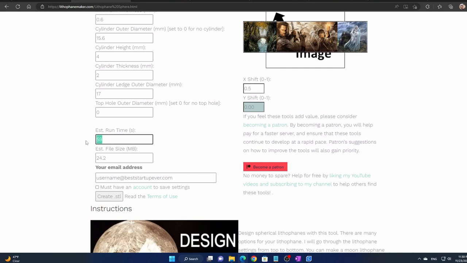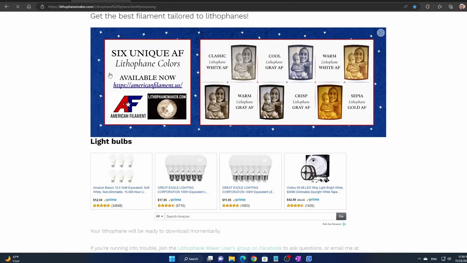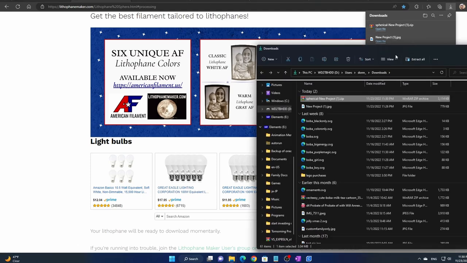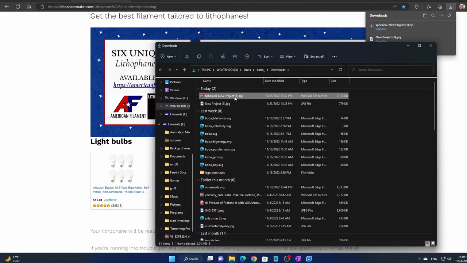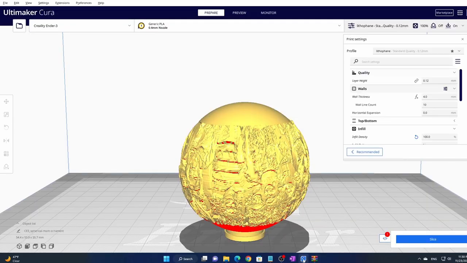Estimated runtime 59 seconds. This is to make the file, obviously. Right. Okay, we're gonna use our email, and the download will be available pretty quick. There it is. Okay, now we're gonna open it up. And we are going to open it up in Cura.